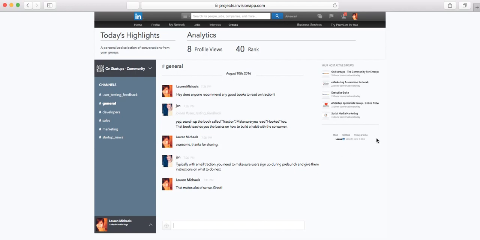So this is the new user interface. Let's start by focusing on the right and then moving towards the left. As you can see, your most active groups are going to appear on your right hand side, as well as how many conversations and members are part of that group. In the middle here, based on this specific channel, general, is where all the conversations and dialogue take place.